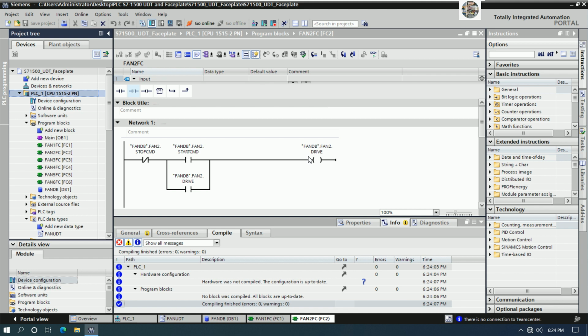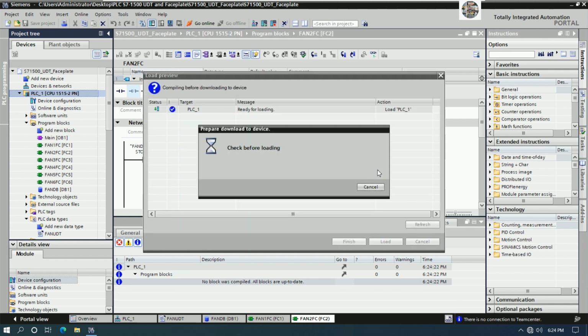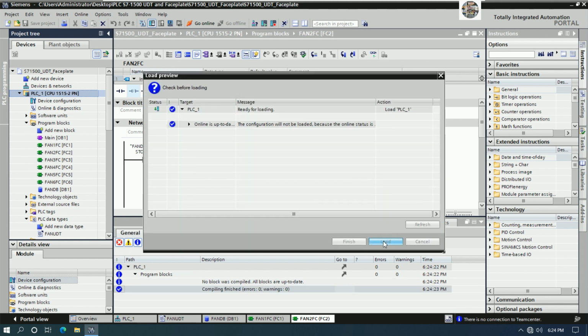I will download. Because we already connected the LAN cable from PLC to my PC, right? So we can download. We can load.